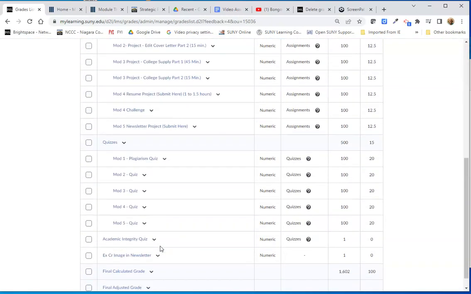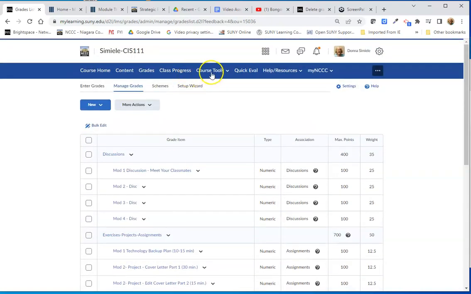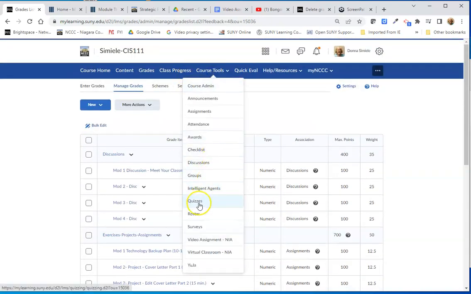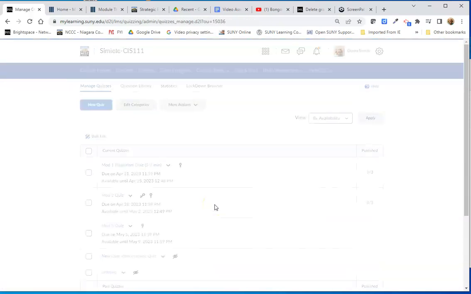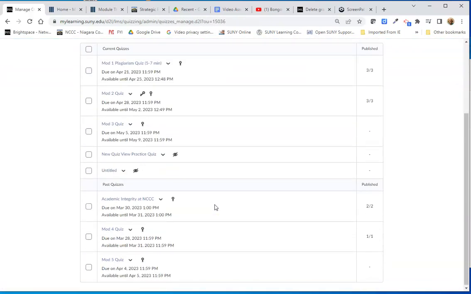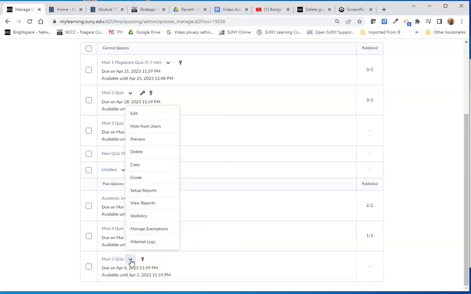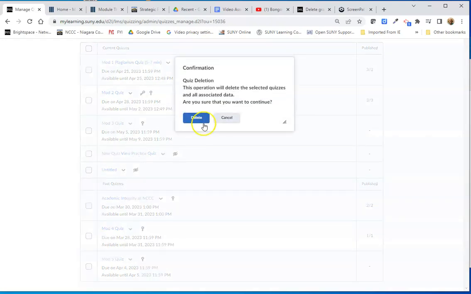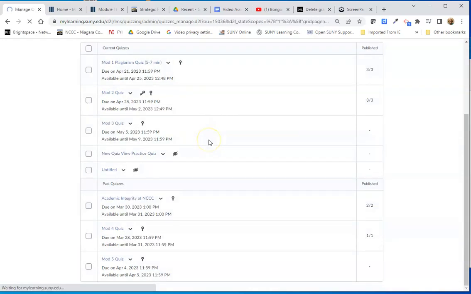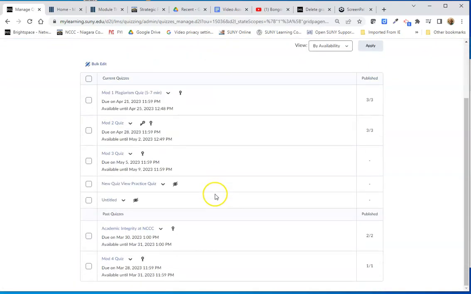Let's say this Mod 5 quiz, I don't want in my course anymore. I don't want it in the gradebook. I don't want it in the course at all. So what I would want to do is go to Course Tools, go to my quizzes, and instead of just removing it from the gradebook, I'm going to remove it from the course completely. So I'm going to click on the chevron, and I'm going to tell it to delete it. And say yes to delete the assignment of the quiz. Okay, so it's no longer in my quizzes.